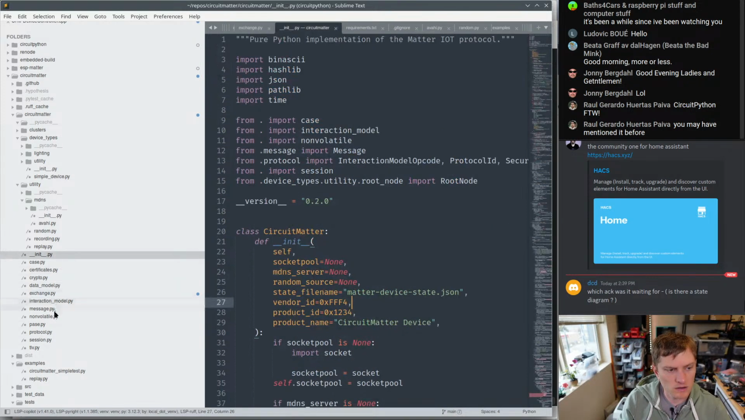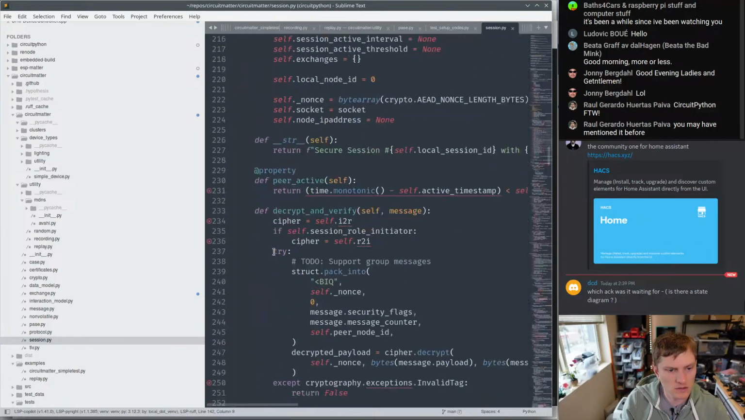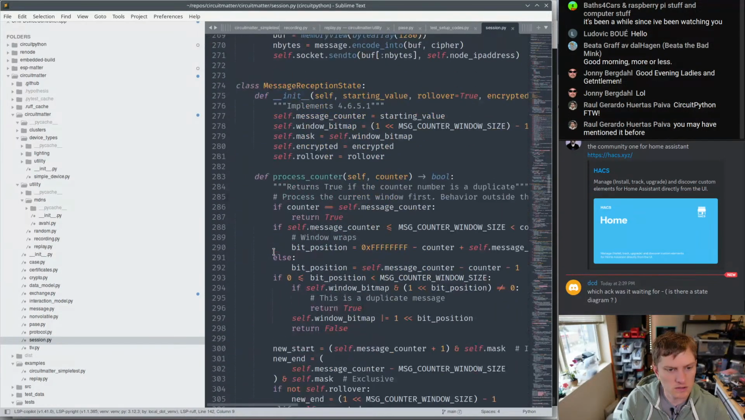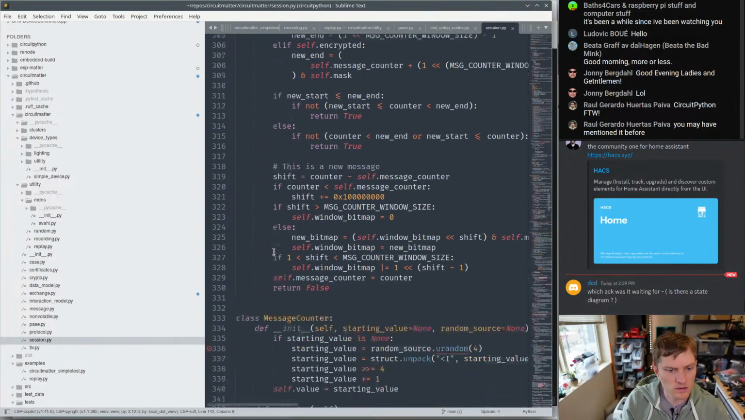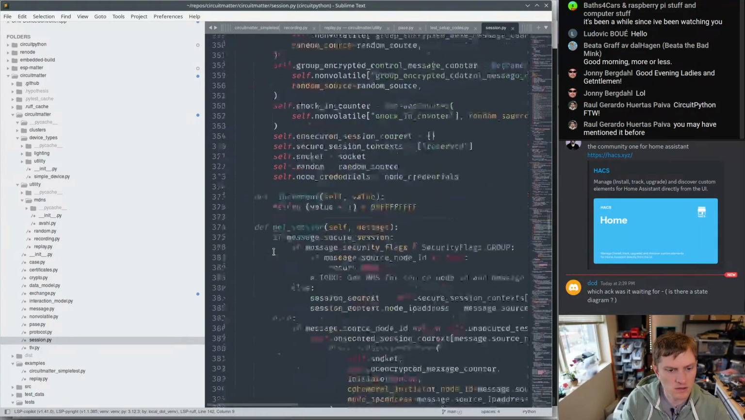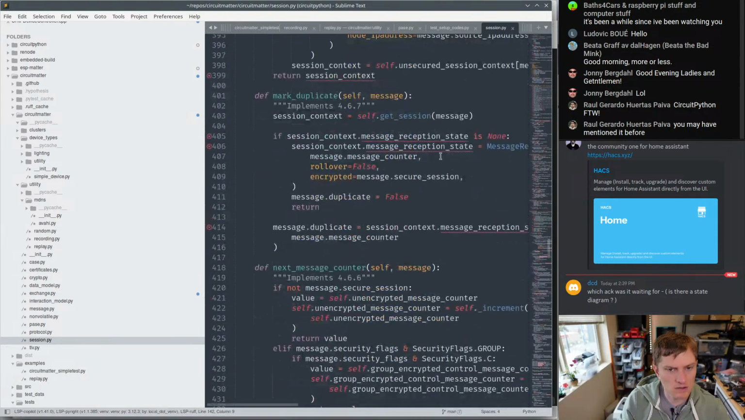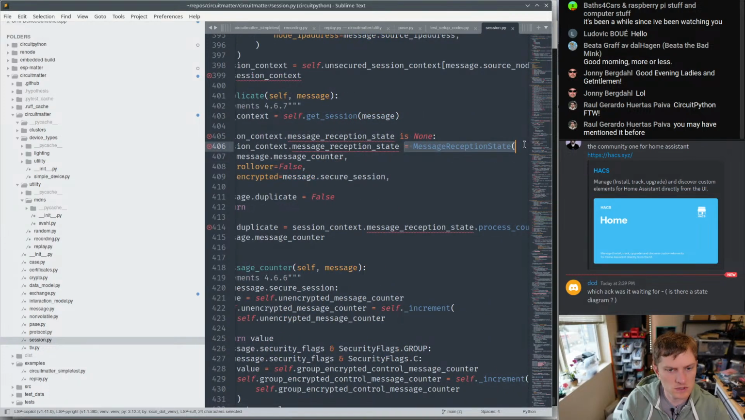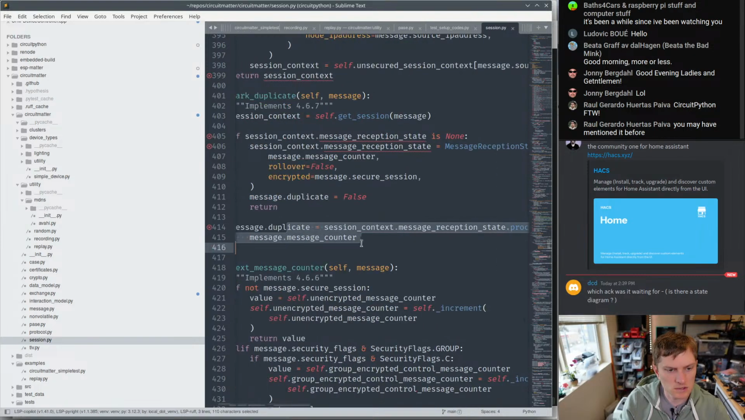Where do I have that code? I did that a while ago. Secure process counter. New message. Mark duplicate. Get session. Message reception state. Message duplicate. Process counter.